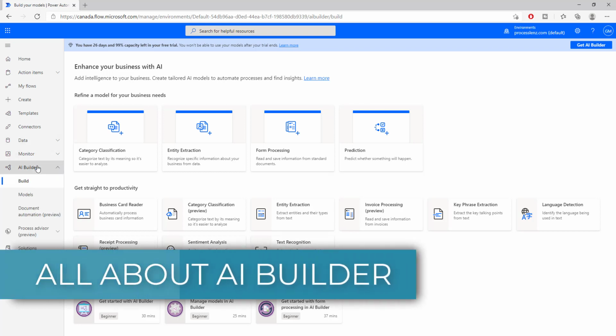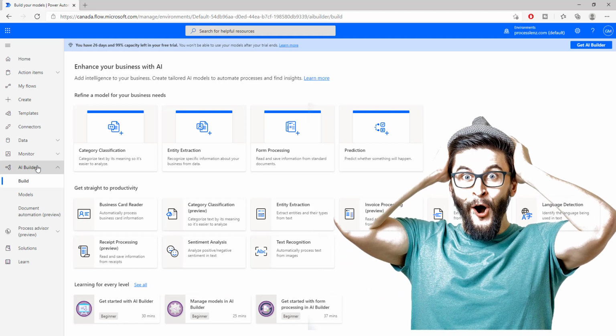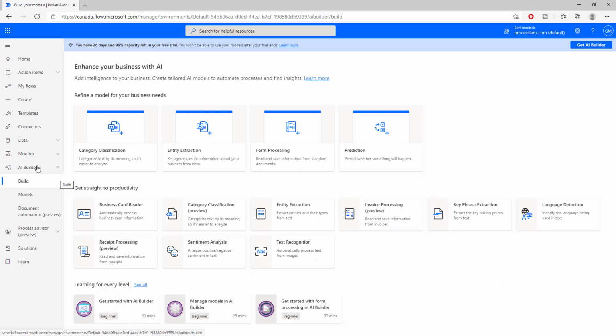AI Builder is a component of Microsoft Power Automate and of Microsoft Power Apps as well, and it allows you to integrate really quickly, without knowledge in machine learning or data science or coding, AI capabilities inside your flows or your apps. Now in this video you will learn the different capabilities that it provides, the different pre-trained models that it has already available for you to utilize immediately, or the ability that you can create a model and train it from scratch for different scenarios and for different cases.